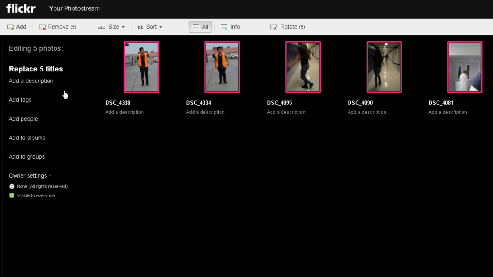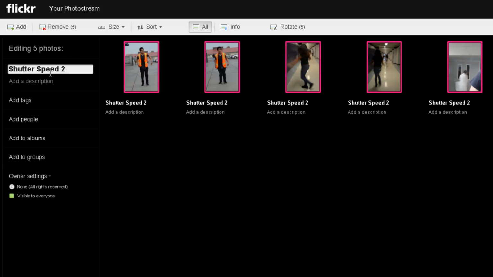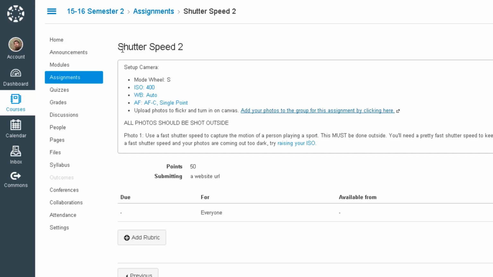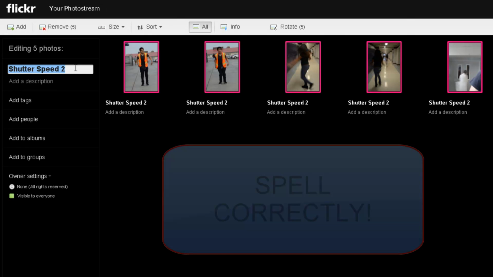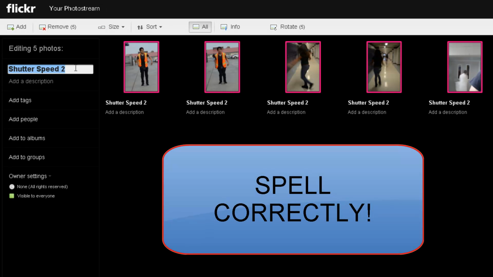So now here's what we're going to do. We are going to start by replacing the titles of the images. So I'm going to click on that, and this is always going to be the name of the assignment. So this assignment is called Shutter Speed 2. So I'm going to make sure I call it Shutter Speed 2. And I'm going to double check that I spelled it correctly. So it says Shutter Speed 2 there. I'm going to come back. It looks like Shutter Speed 2. It looks like I did a good job. I spelled it right. Excellent, excellent work.